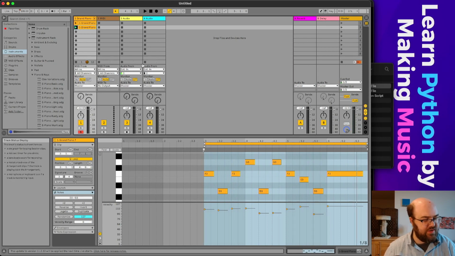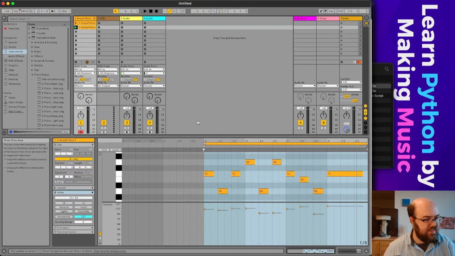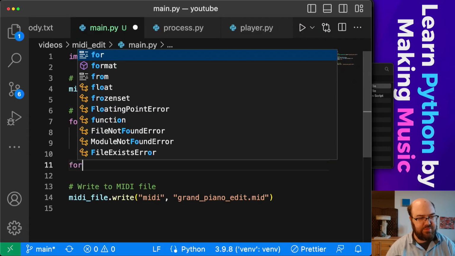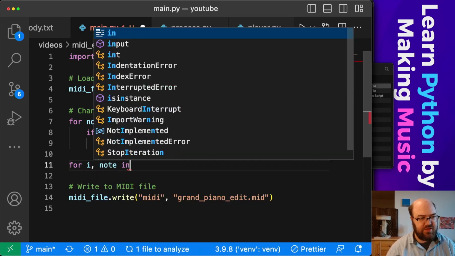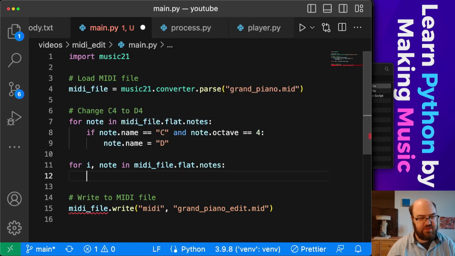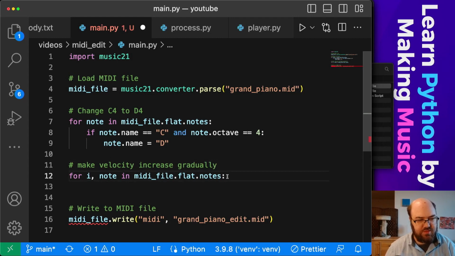So that's the first part of their question. Let's move on to the second part, coding rules for velocity. We're going to start again, because I'm going to say for i, note in MIDI file.flat.notes, make velocity increase gradually. And I need to enumerate.